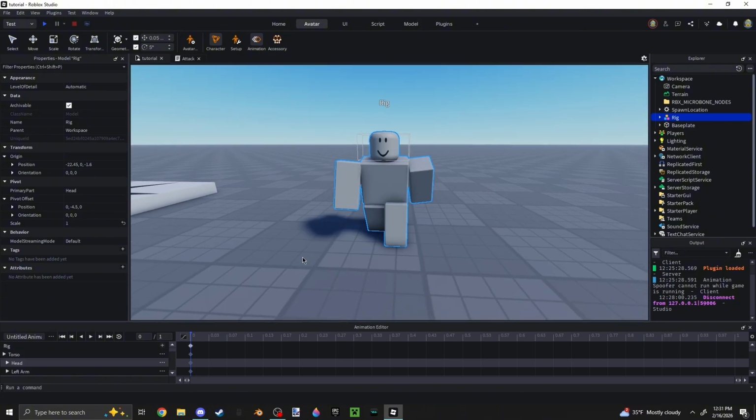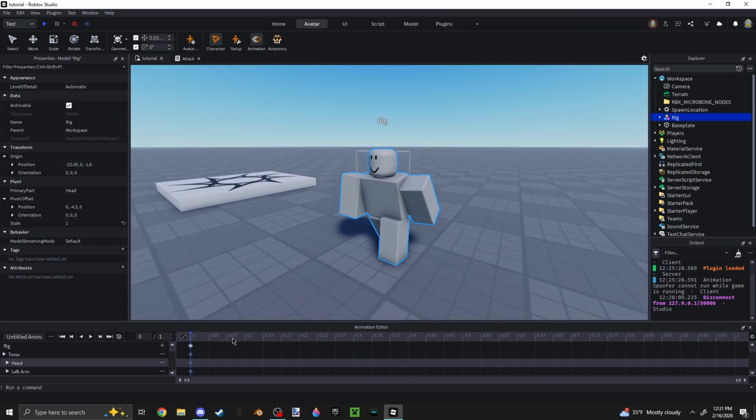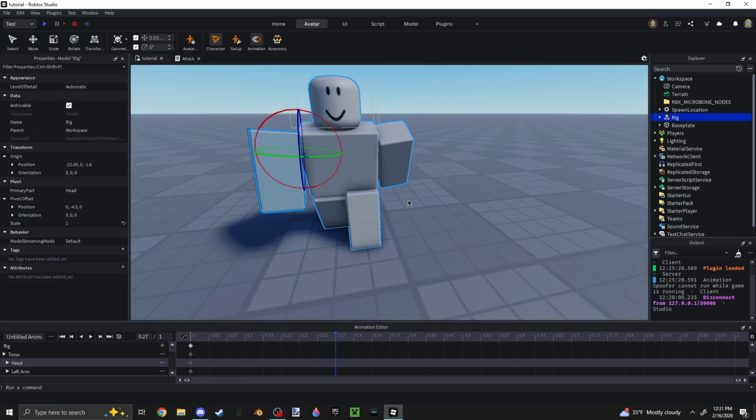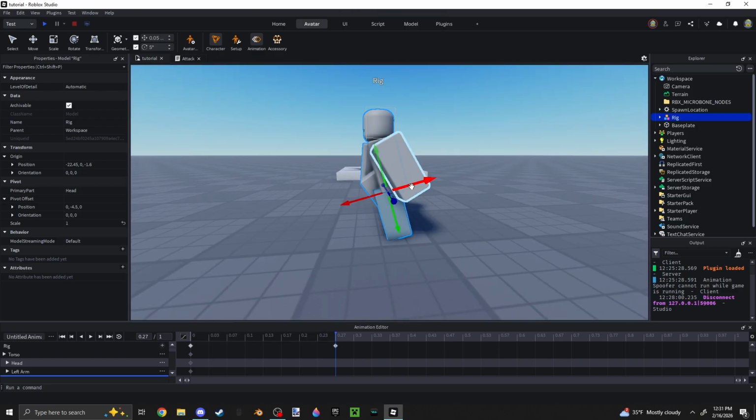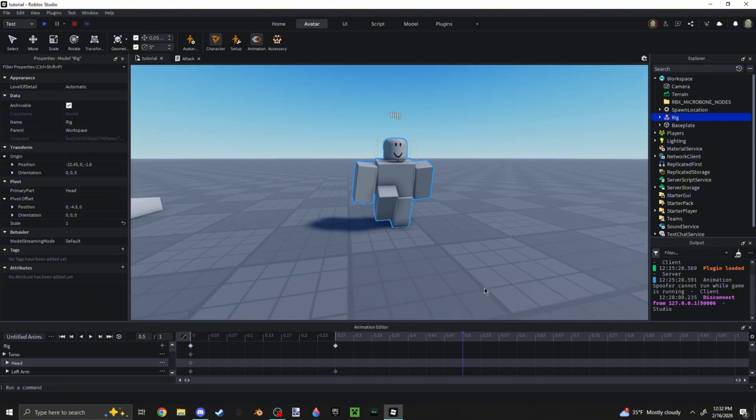Alright, so when you have your starting pose for your animation, you're going to want to come down here and move this little timeline slider across the timeline and create your next pose. And then just repeat that process until your animation is done.